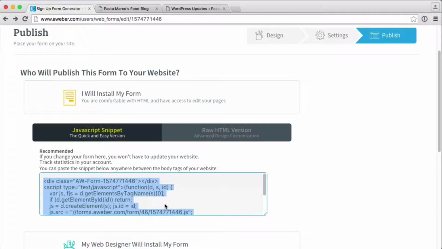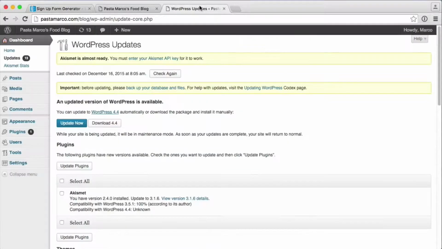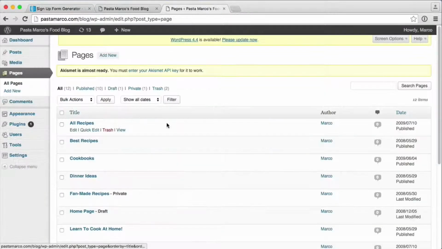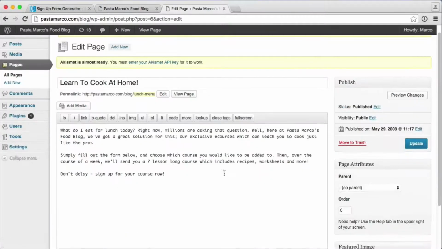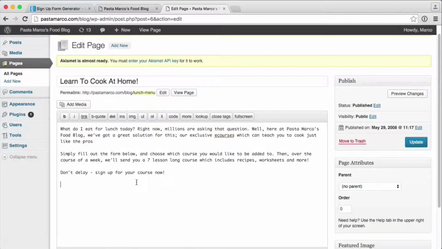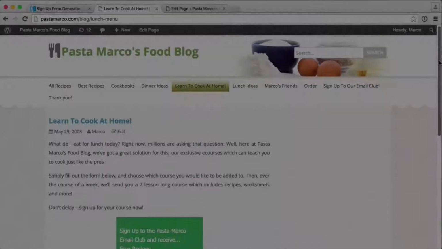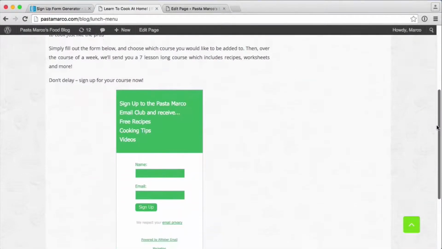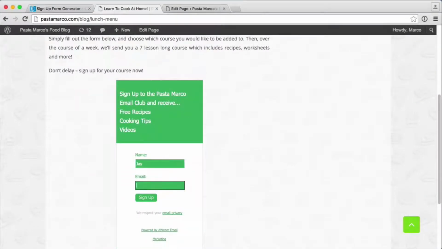We'll just copy it to our clipboard and, heading over to our site, paste the code where we want the form to appear. And that's it. Now we have a form on our site ready to turn visitors into subscribers.